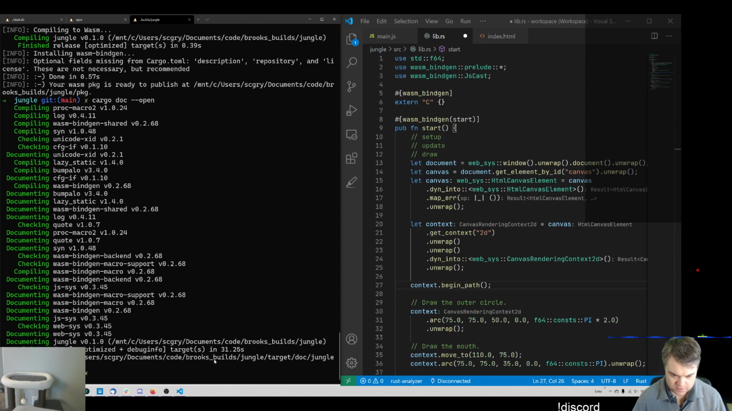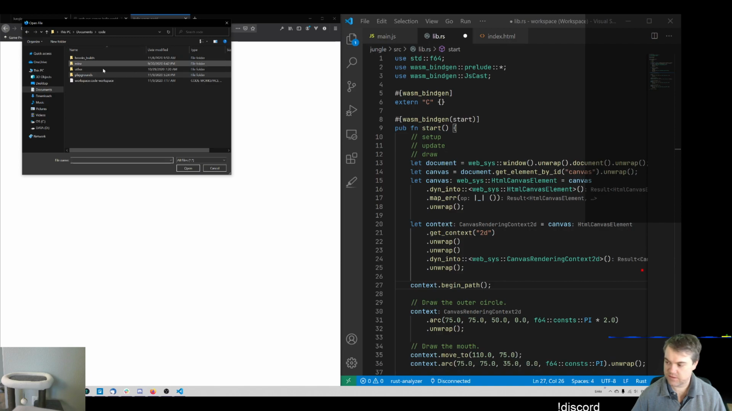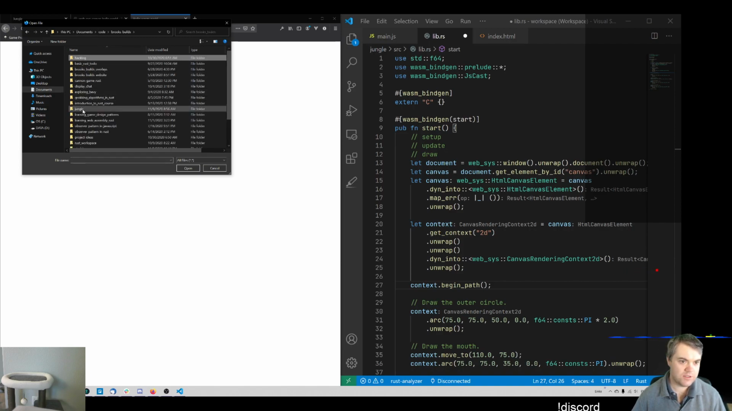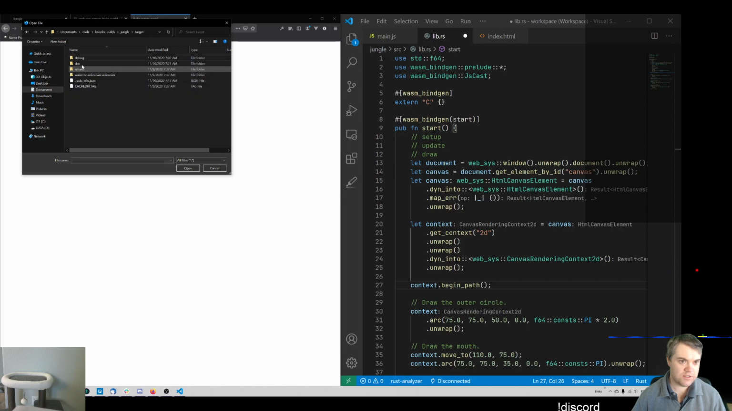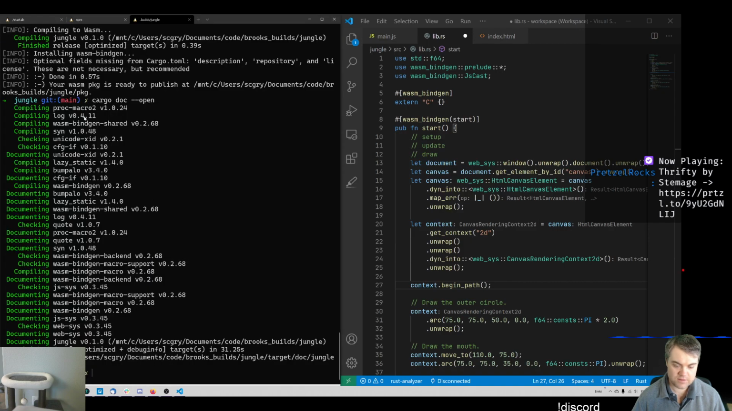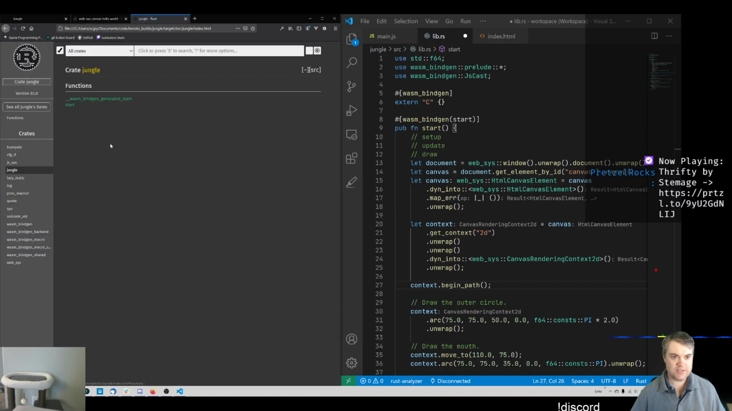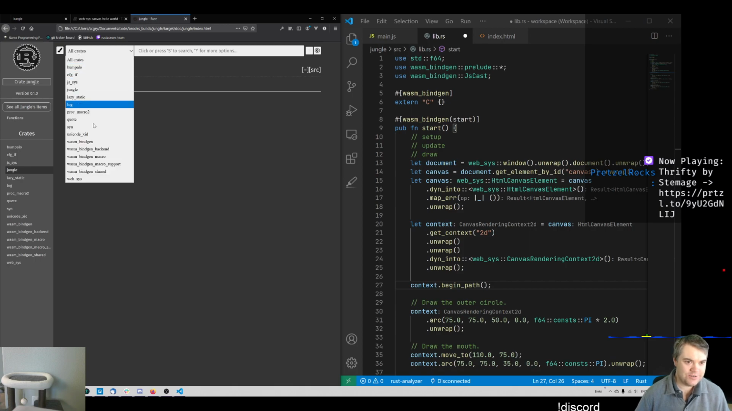Okay, so Brooks builds jungle target doc jungle index.html. Okay, here we go. Finally, we get the documentation. So we want to head over to WebSys, I believe.